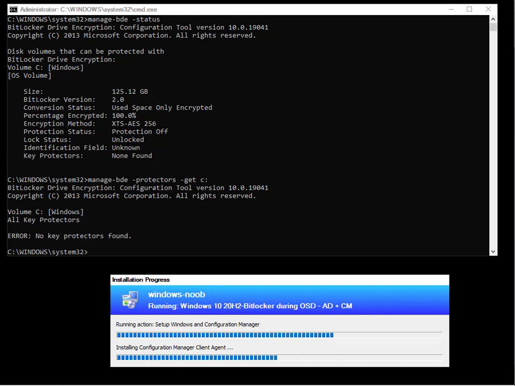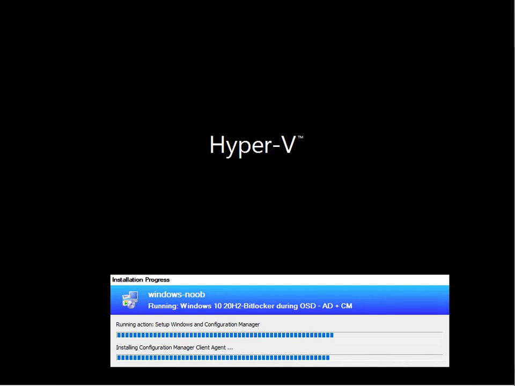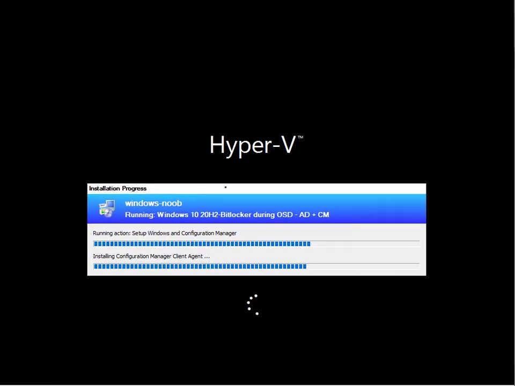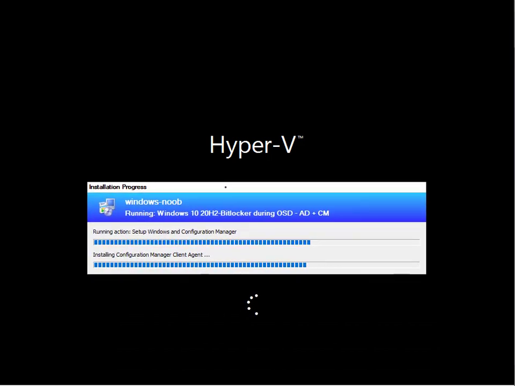Once it's finished installing and configuring the configuration manager client agent, and once that's done, we'll be able to list the key protector. And we will see, or should see, that the key protector is the TPM, this section here. And once we see the recovery information, we'll be able to verify in the database that it has indeed uploaded that key. So I just closed that prompt because the task sequence should pop up a new one anyway.